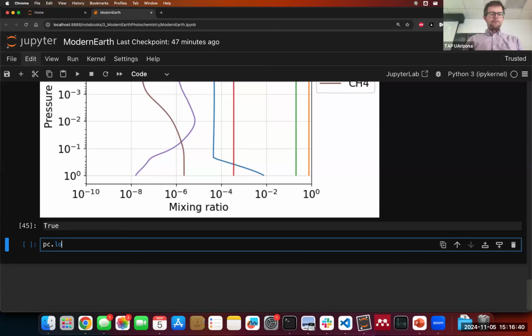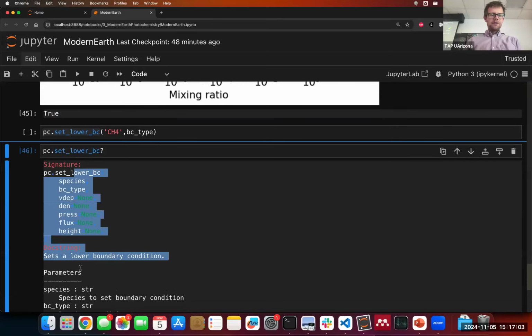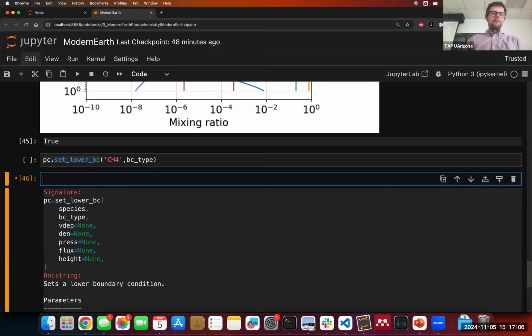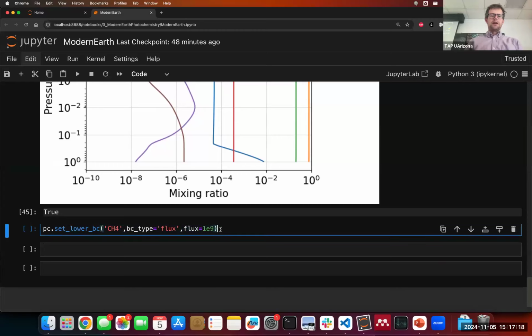So, I'm going to set a lower boundary condition, set lower BC. We're going to change the methane boundary condition. And it's going to be BC type. So if you're like, oh, what is this function? What does it do, right? You can always put a question mark next to it, and it tells you this is the signature and these are what the variables do. But yeah, set lower boundary condition, BC type is going to be a flux. And then the flux is going to be a small flux, 1E9 molecules per centimeter squared per second.